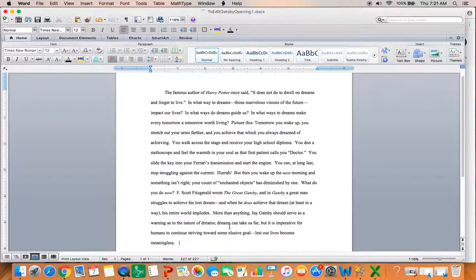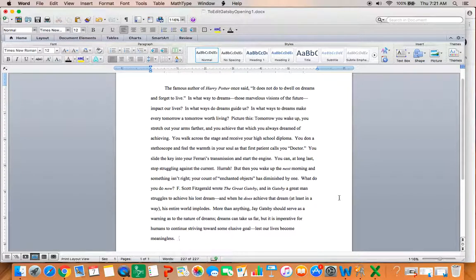So those are just a couple things you want to look out for. This is not a perfect opening paragraph, but I wanted to show you the em dash. I wanted to show you how to get rid of passive voice and how to better use semicolons and avoid comma splices. All right.